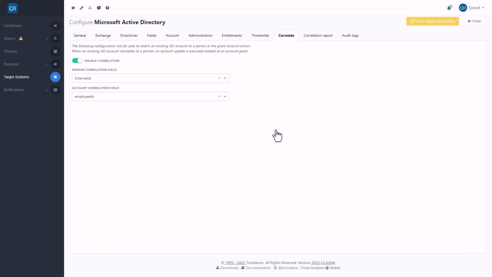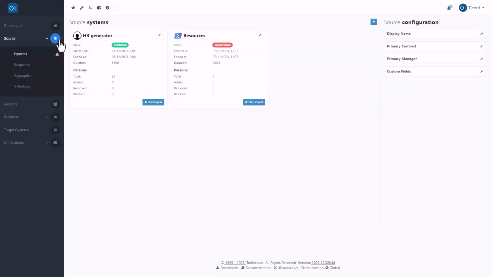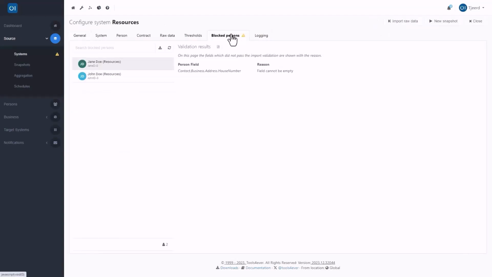Additionally, we have added the functionality to export a list of blocked individuals. This is part of the source system, and when looking at the list of blocked persons, a new button has been added. From this button, you can export the overview to a CSV file. The data in the CSV is the same as the data shown on this overview page, including which individuals are blocked and the reason for the blockage.